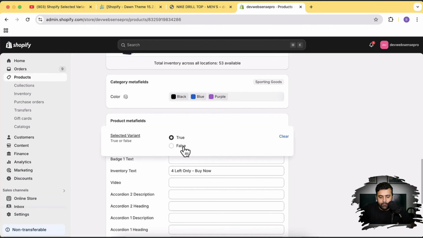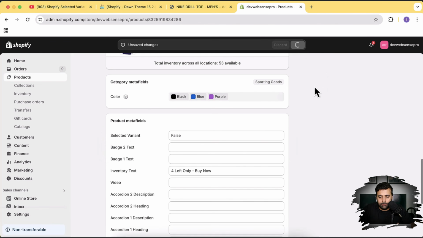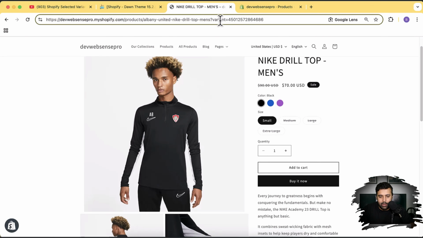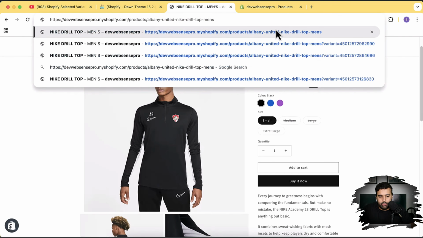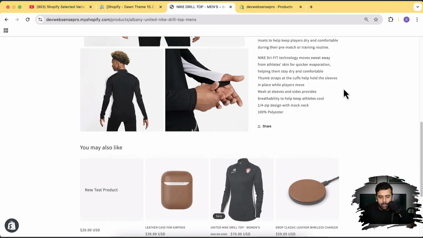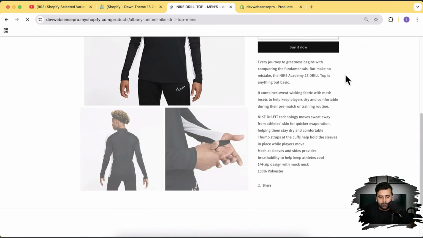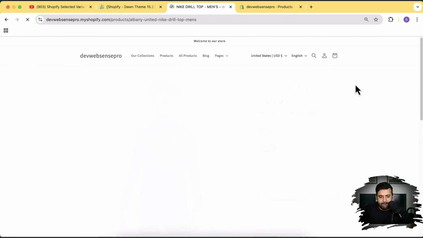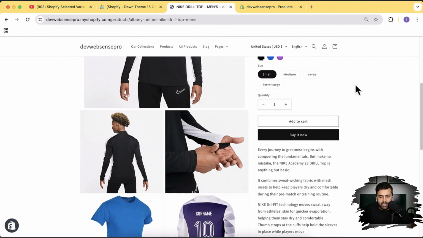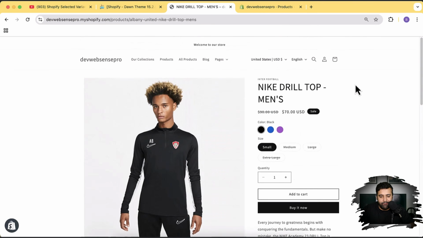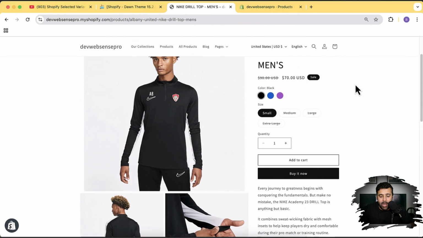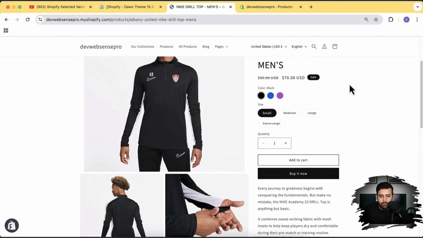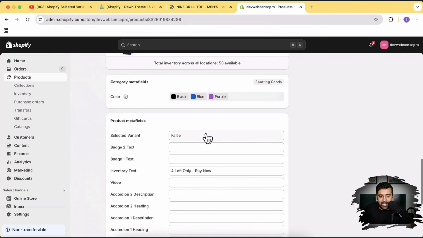Now, if I change it back to false and then click on save, and then let's go back to the product page again, it's going to take a little while to update. But now let's do that. Let's refresh again. Now you can see that it's now back to the default behavior, and our code which we added is not functioning because we have selected it here as false.